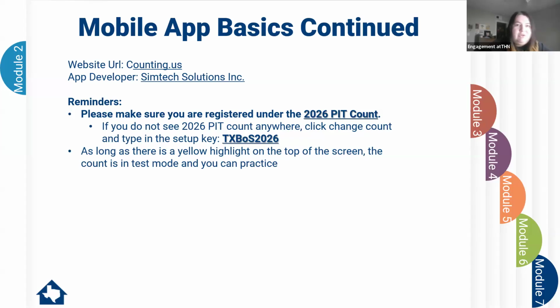If you see something like 2024 or 2025 pit count, if you submit surveys under that count activity, then none of your surveys are going to get counted and they'll get lost and we won't have an accurate count. Make sure that you and every single one of your volunteers enter in the setup key TXBOS 2026. I'm going to go ahead and post that in the chat real quick as well. And I'm going to demonstrate how to make sure that you're in the correct count activity as well.